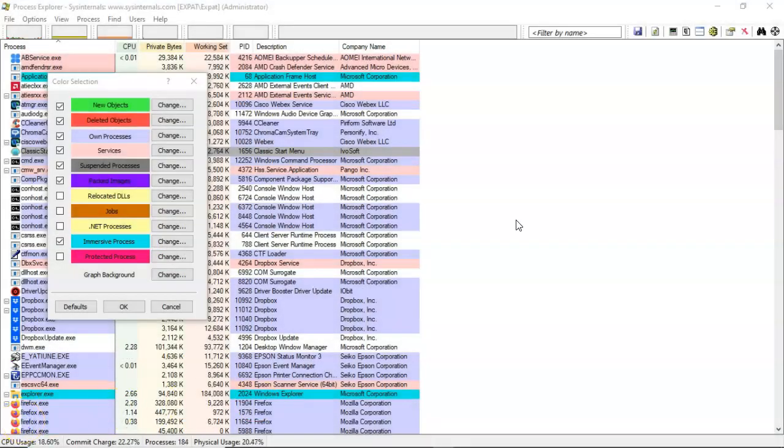The color assigned to a process is going to depend on how important that process is rated. So there will be some overlap between these different scenarios. The colors will be applied in the order of precedence. If a process is a service and it is suspended, it will display in dark gray because that color is more important. The order of preference is suspended, packed, immersive, services, and then Own Processes.